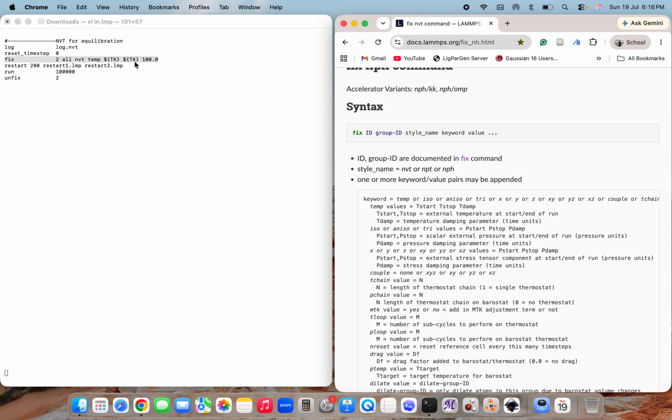Then this 100 here is the thermostat damping parameter that controls how quickly the system reaches the desired temperature. So unlike NPT, the simulation box remains fixed during the NVT ensemble, and only the atomic velocities are adjusted to maintain the target temperature. So here we are not going to change our volume, because our volume, number of atoms and temperature have to be fixed in the NVT ensemble. What will change is the velocity of the atoms.